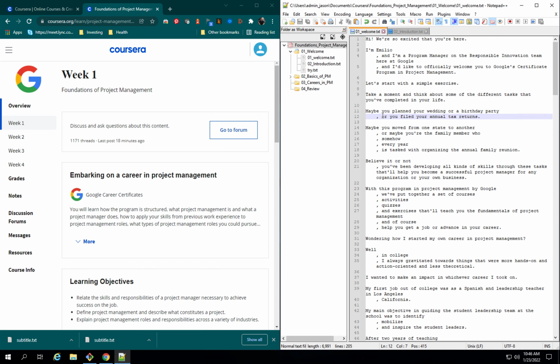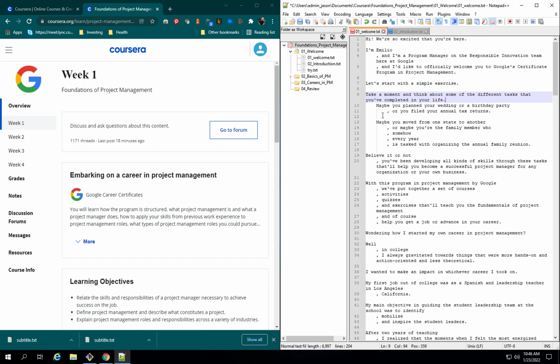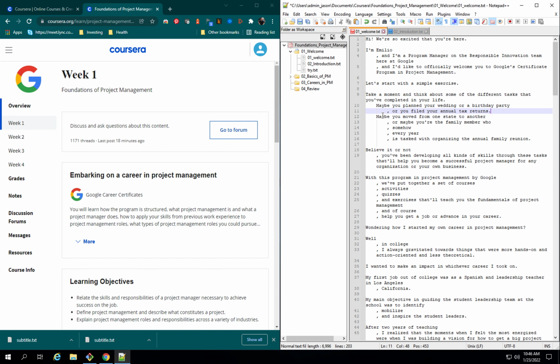Maybe you plan a wedding or birthday party. So I want to start making this more like an outline format. Maybe you moved from one state to another. I'm just going to highlight and select it, and then I'm going to tap Tab, and I'm going to remove these intervening spaces. And I've gone from something that was just a group of sentences to a structured outline group of sentences.